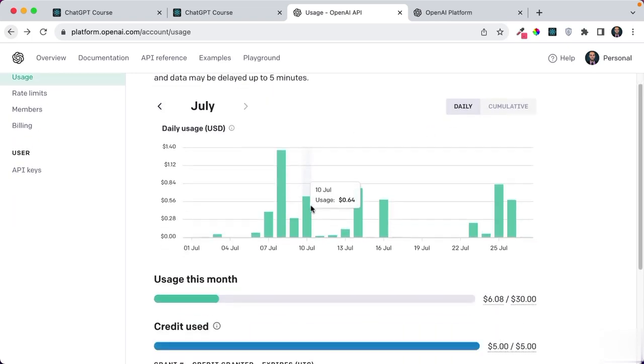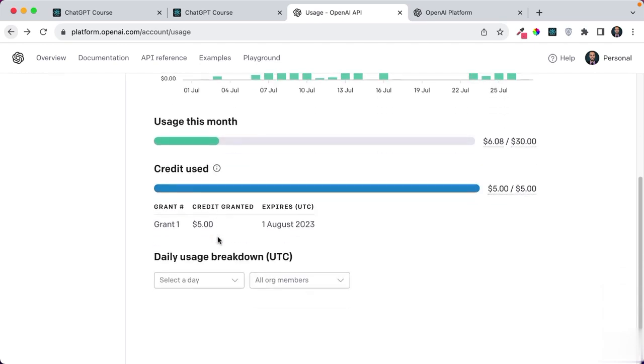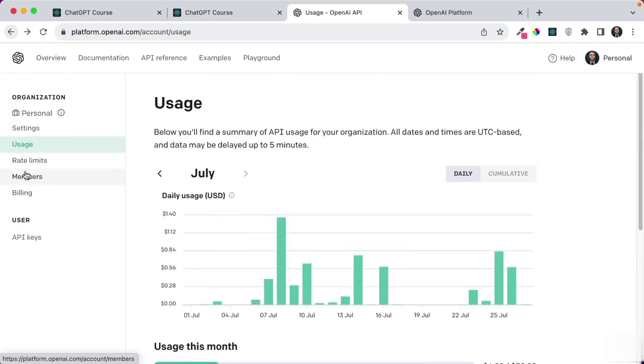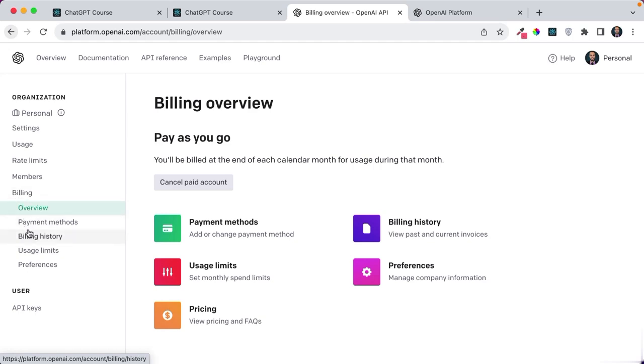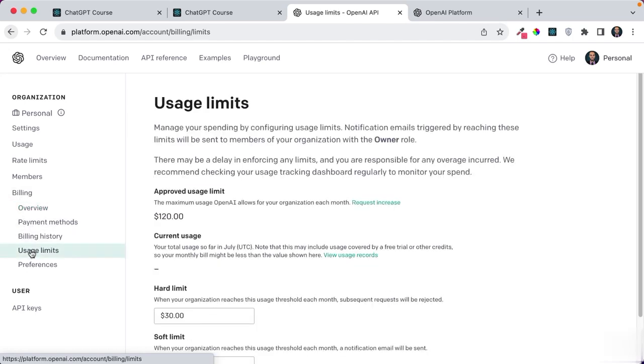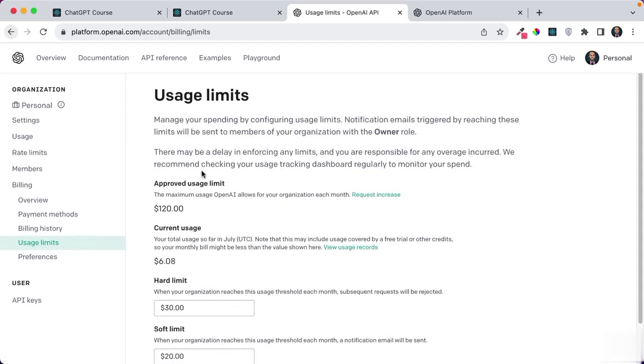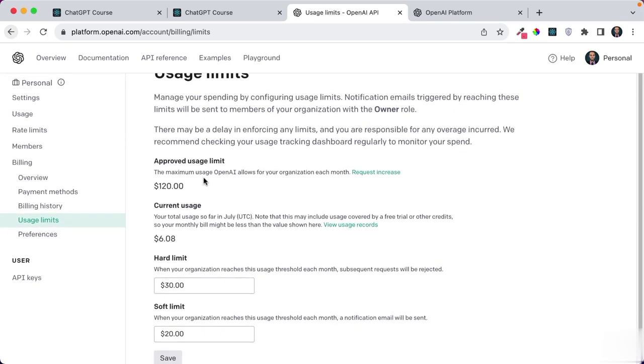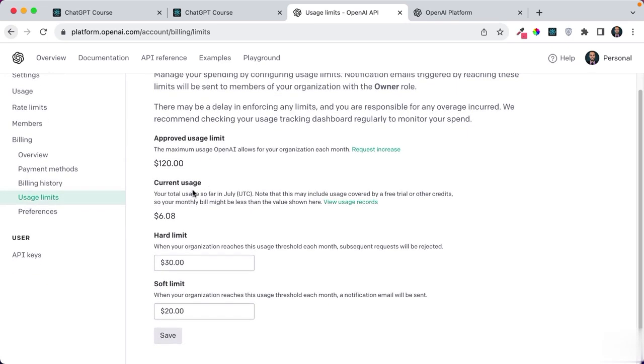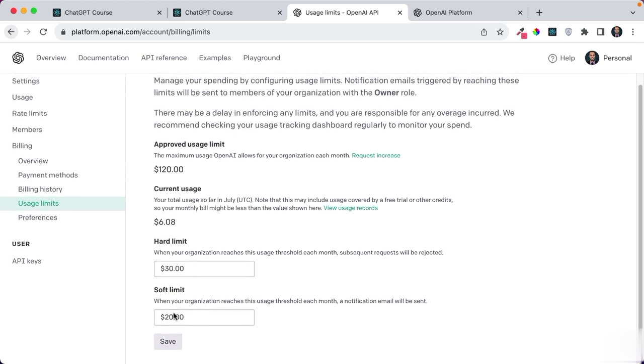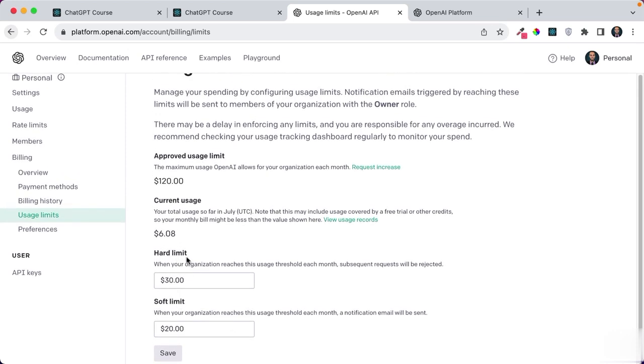And this also shows you your usage per month and the credits used. Now, if you go to billing, then go to usage limits, you can specify limits for your usage per month, and you're going to have a soft limit and a hard limit. If you reach the soft limit, then you're going to get an email from OpenAI to notify you that you reached that limit. If you reach the hard limit, then your requests are going to be rejected automatically after that.